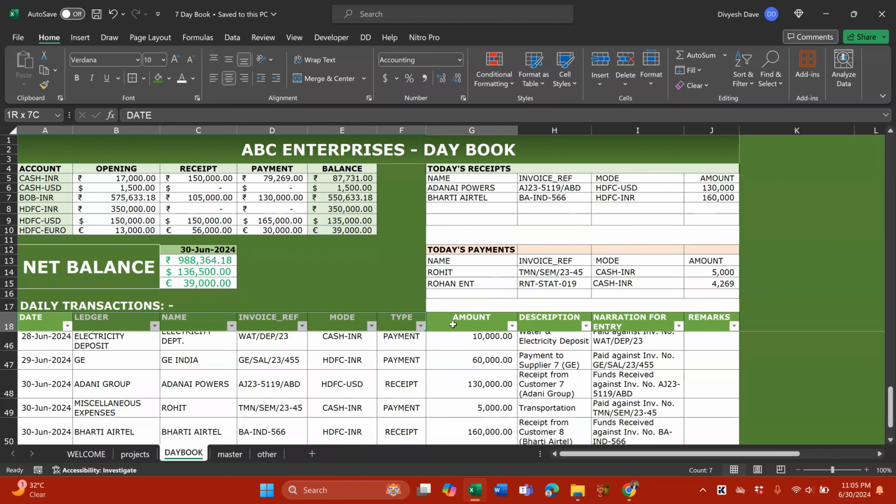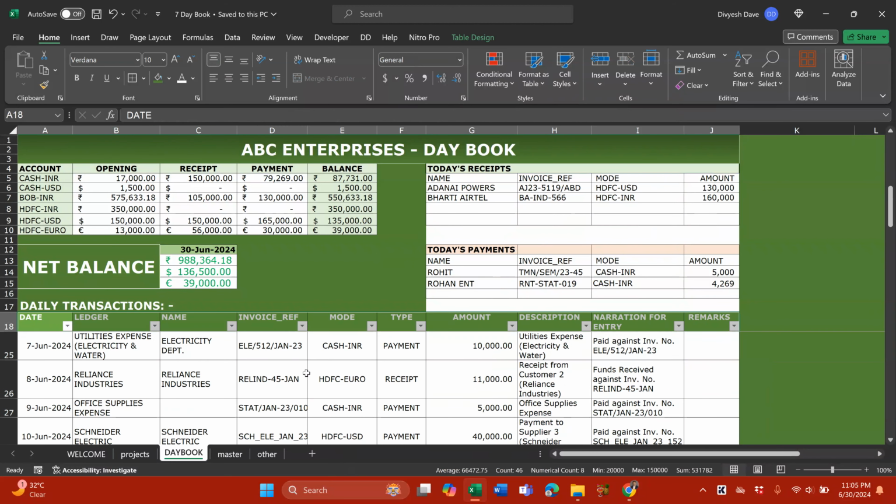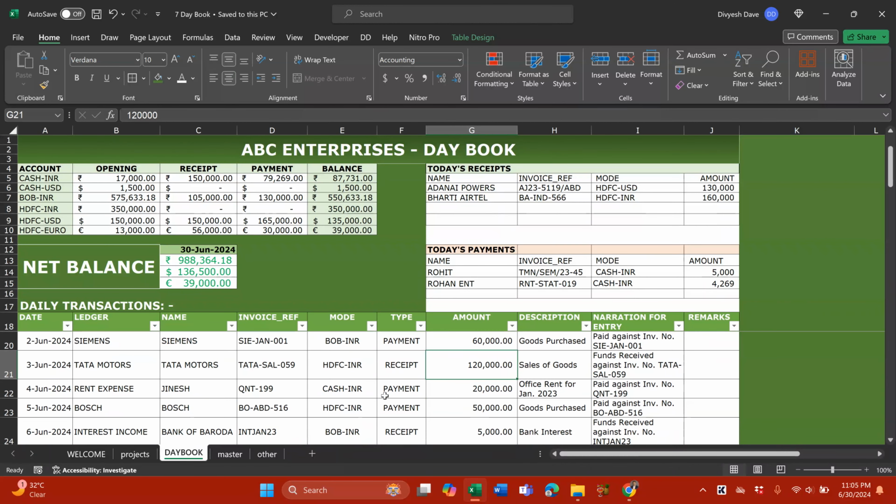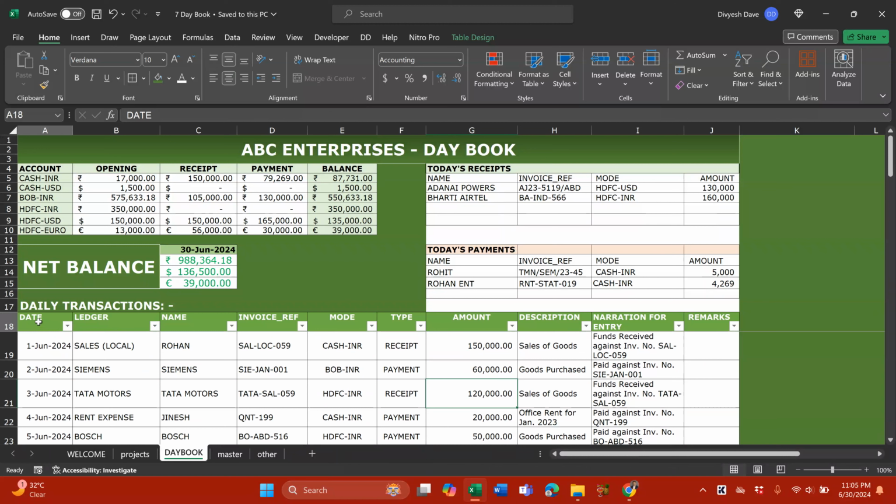And then comes the main important part, which is our database. The database is the daily transactions that we are doing. I have added a few sample transactions. I'll go through the things we need to add. First, we need to add date, ledger, name, and invoice reference, which is very important for documentation and filing purposes, so that we have proper tracking of documentation, that all the documents are okay, and we have received all the proper documents.